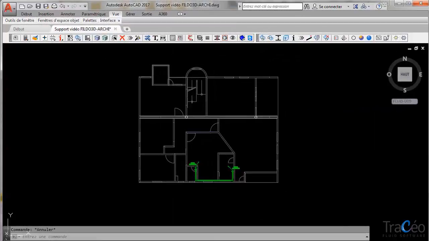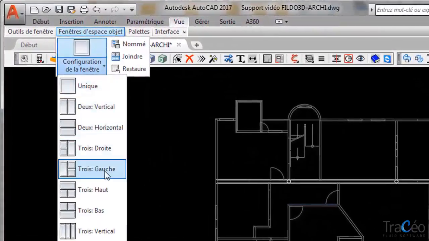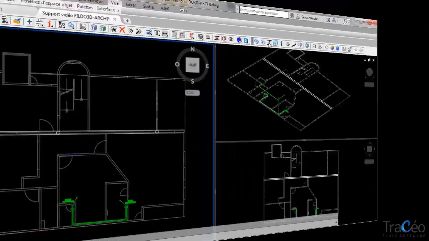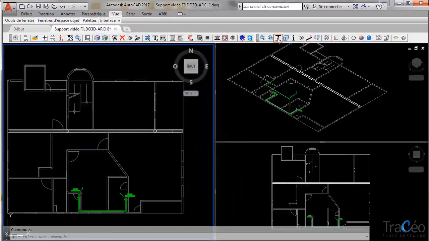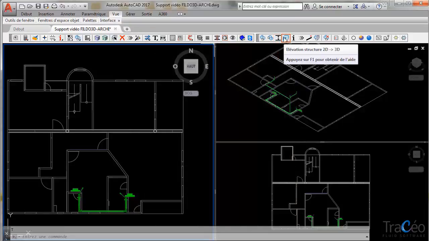In order to visualize the 3D networks in their environment, without having to transfer them into the 3D model, quickly generate the surrounding architectural elements using the AutoFluid tool. For this video, let's switch to a tiled viewport mode. After having set the floor's different levels, slabs, false floors, false ceilings, etc., this command will allow you to create 3D walls, slabs, false ceilings, beams, and posts.